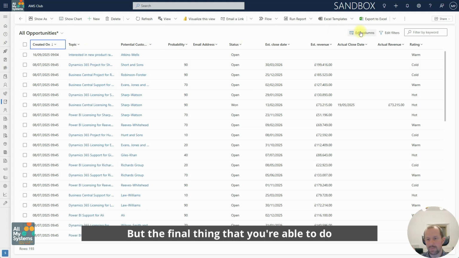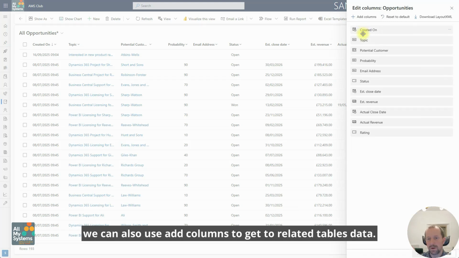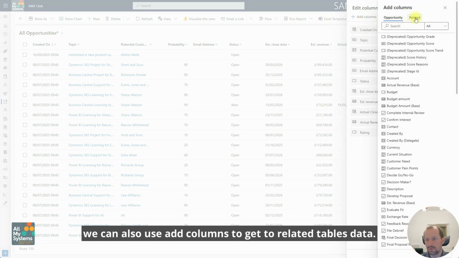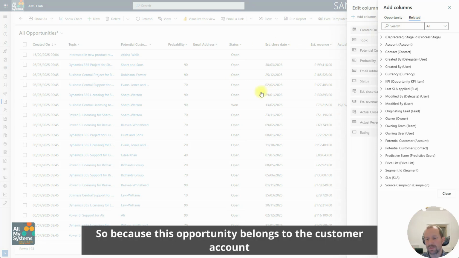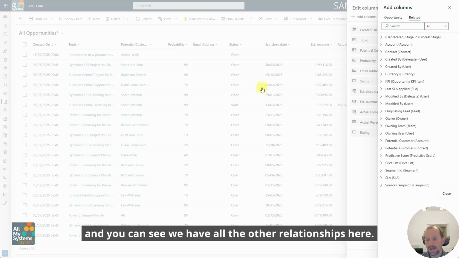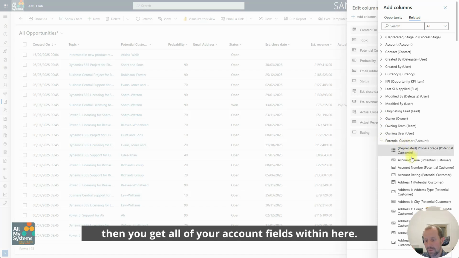But the final thing that you're able to do is if we click on edit columns, we can also use add columns to get to related tables data. Because this opportunity belongs to the customer account, you can see we have all the other relationships here. So perhaps you have some specific information against your users, for example some department field that you populate against your users. You could use the owner field for that. But if I expand the potential customer account field, then you get all of your account fields within here.